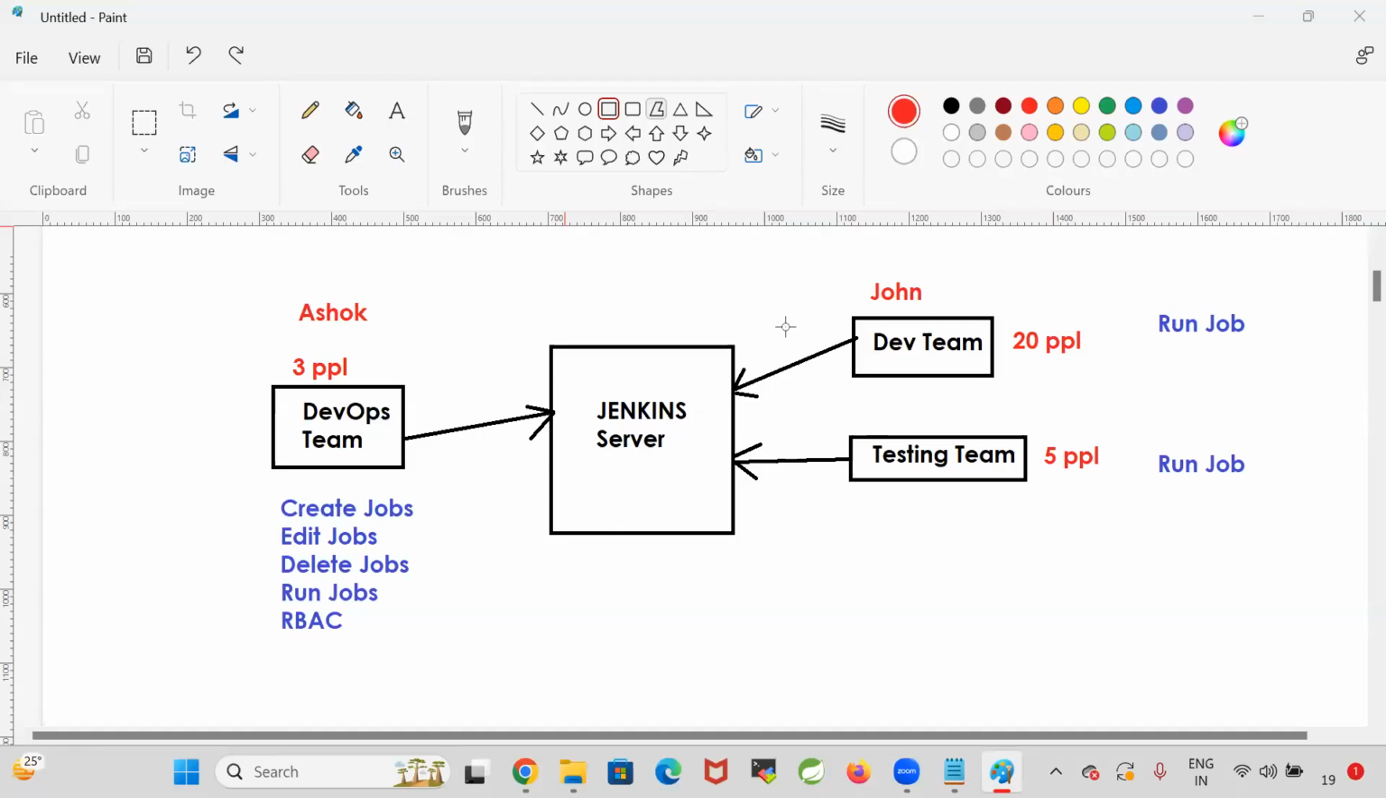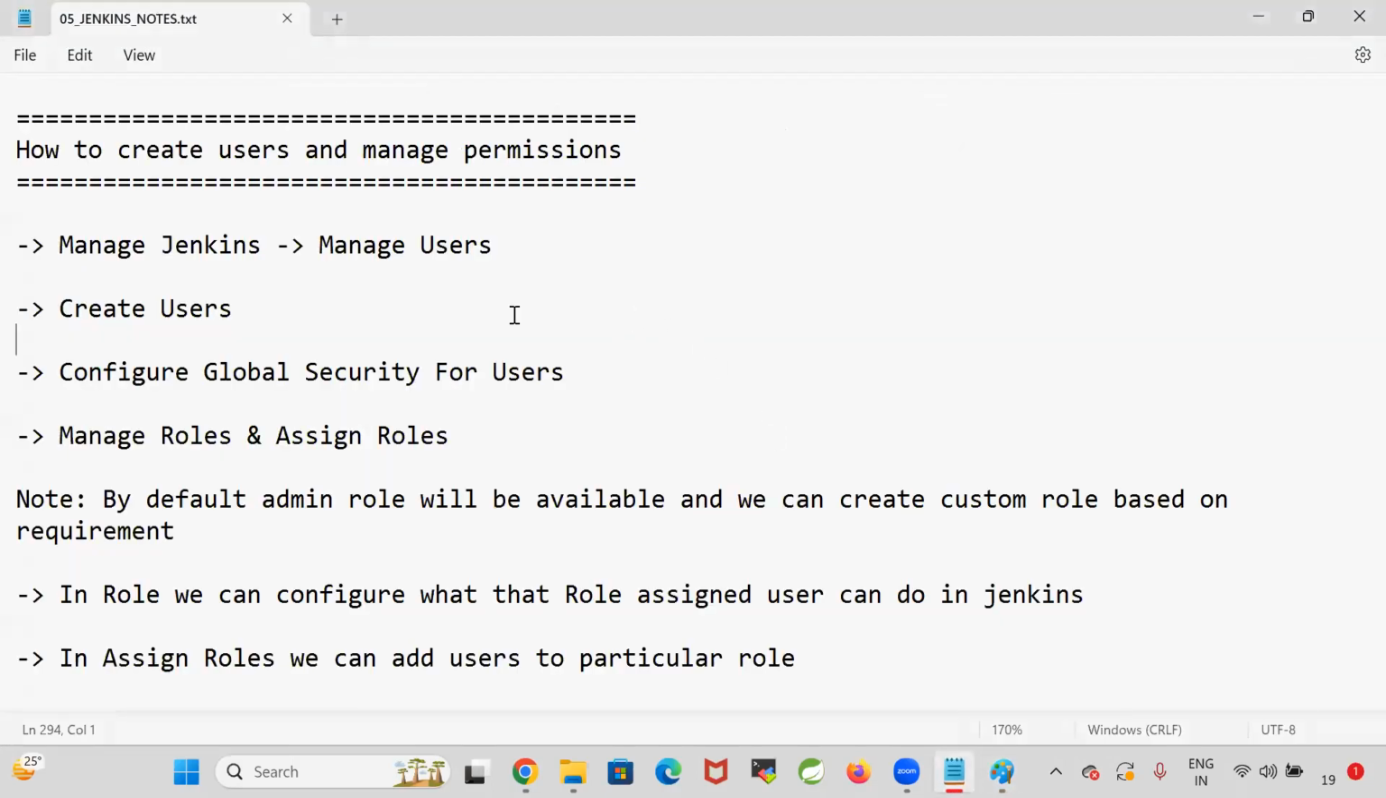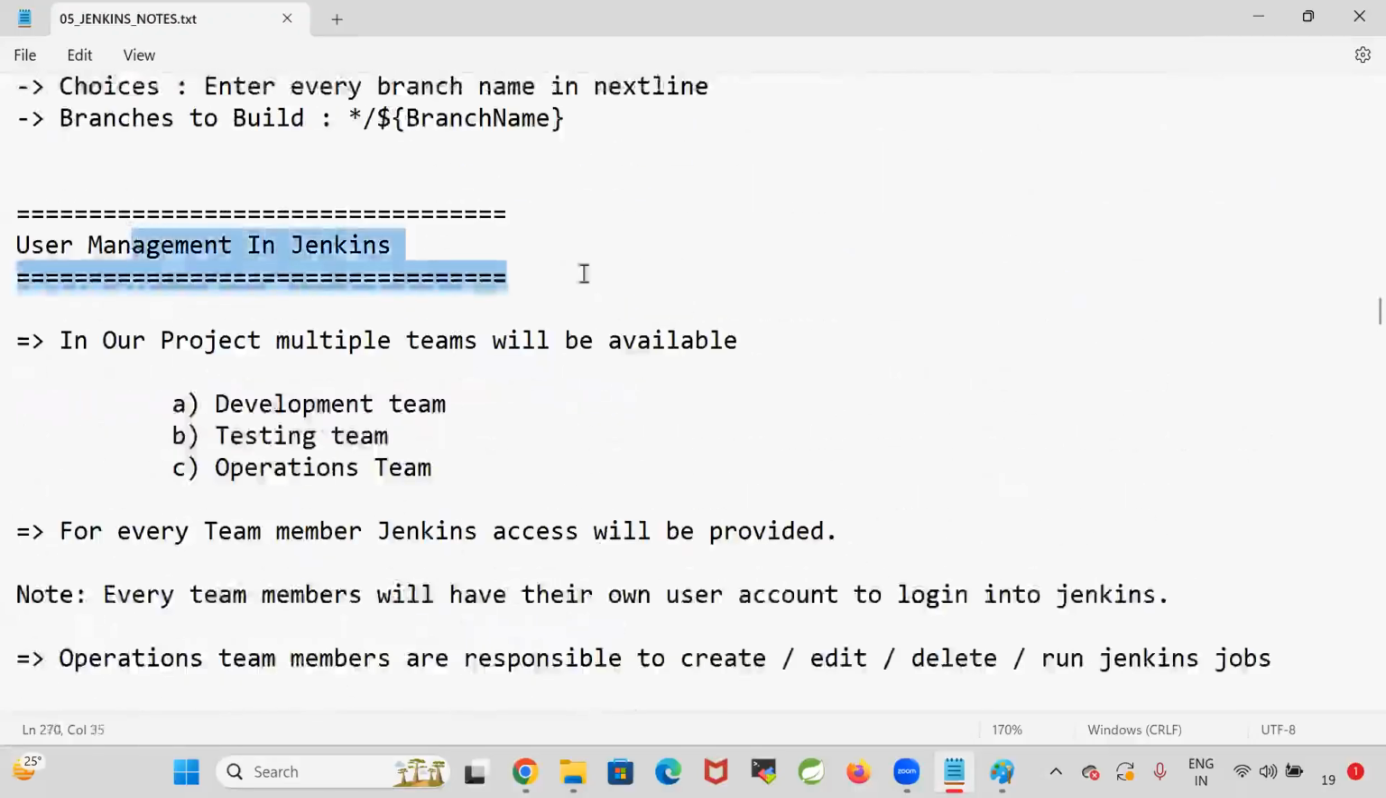When there is a fresher in the DevOps team, that person will not have all the access. In the DevOps team also, senior resources will have every access in Jenkins. DevOps freshers and new joinees will have limited access. Yes, that is user management in Jenkins.